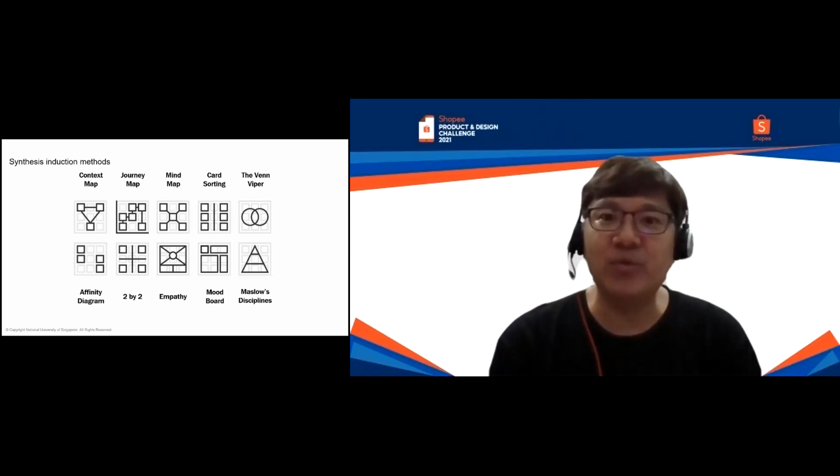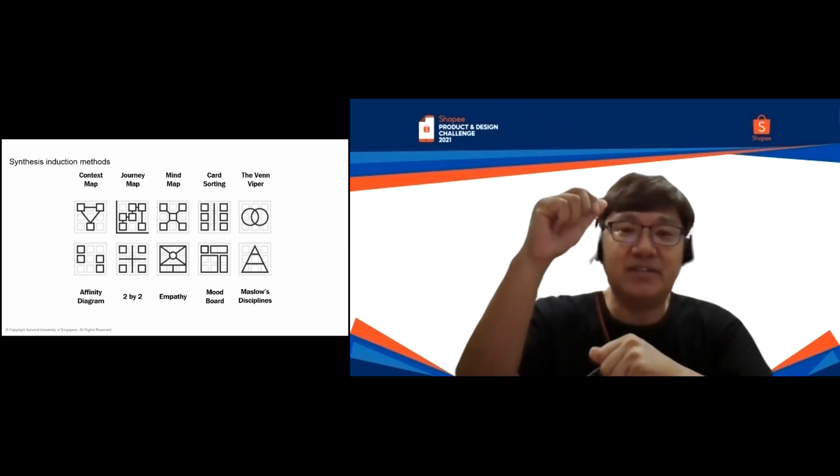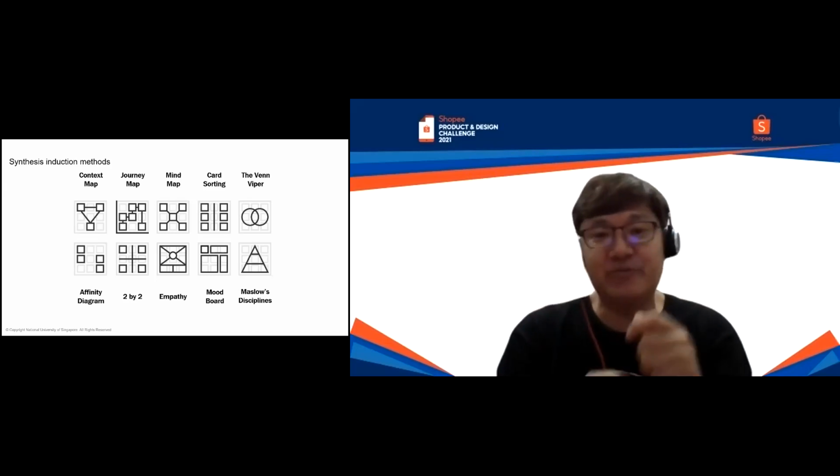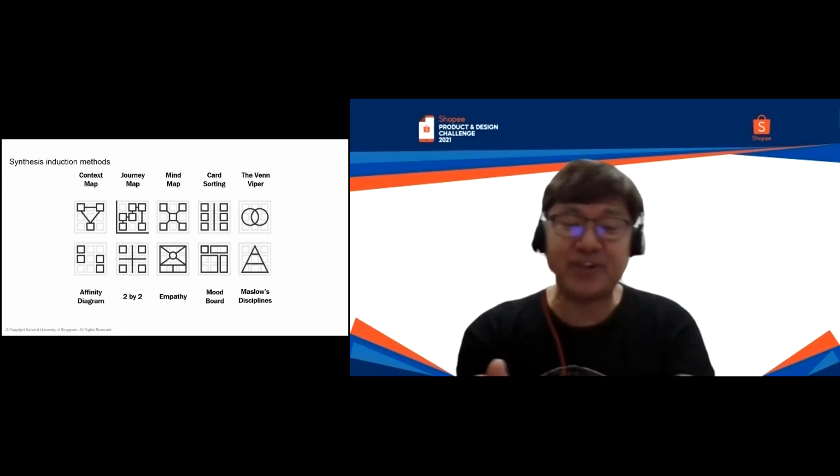So why are we using post-its? Because it's easier to tear down and redo, to rearrange again with a different kind of method, right? You can try different kinds of combinations.